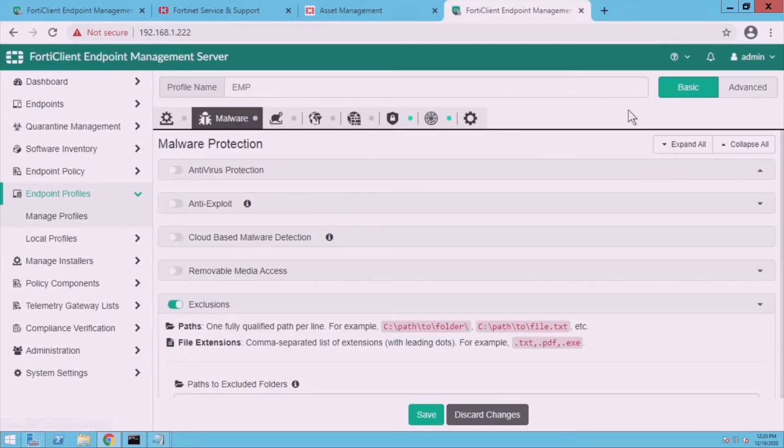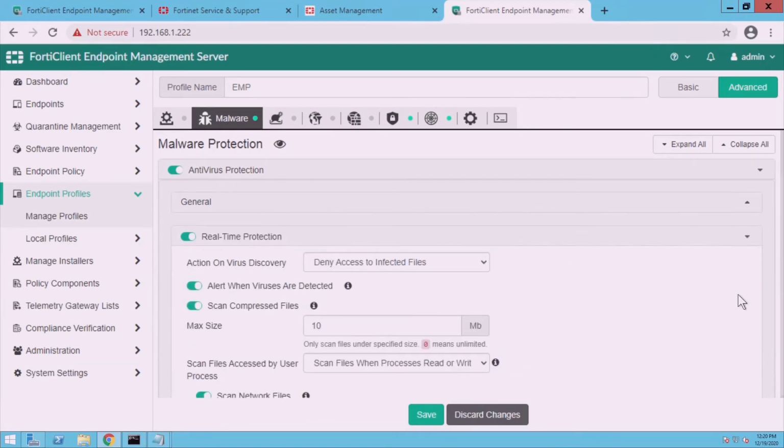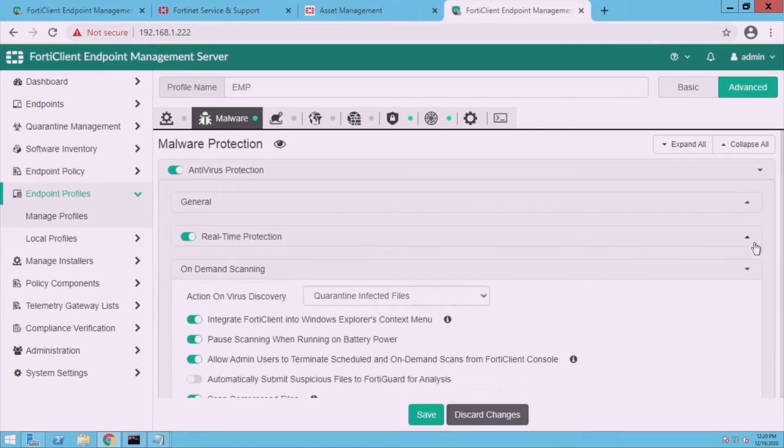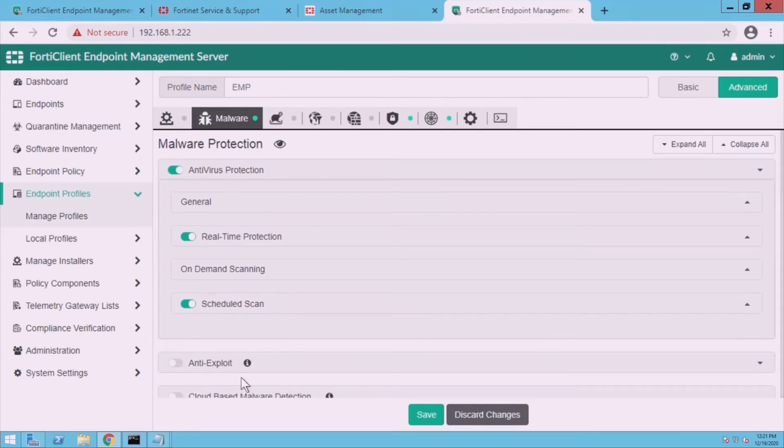Okay, this is so advanced. We will click Advanced, so we will get this Feature Visibility. Antivirus protection, it's basic, I am doing. This is a normal one. It's human readable, once you read, you will come to know. Anti-exploit, if you want, you can enable.